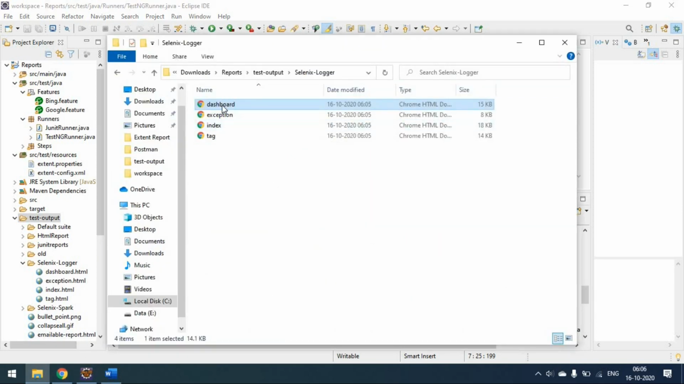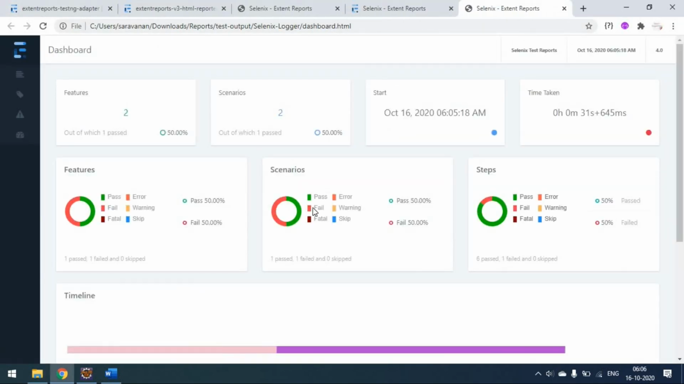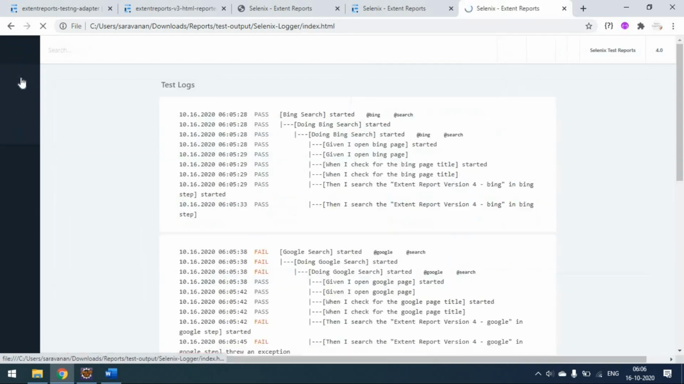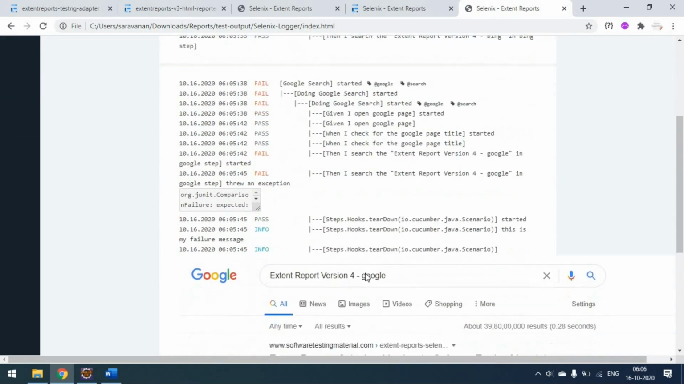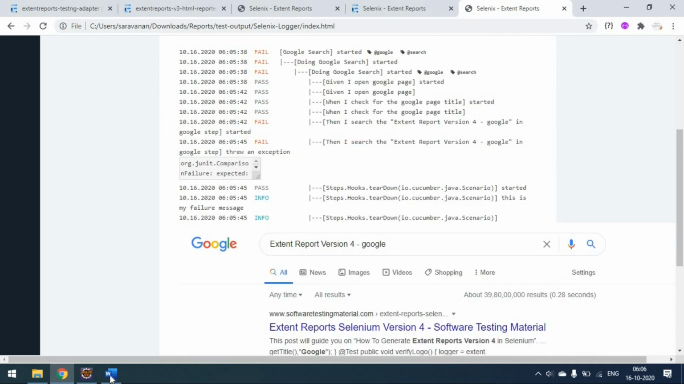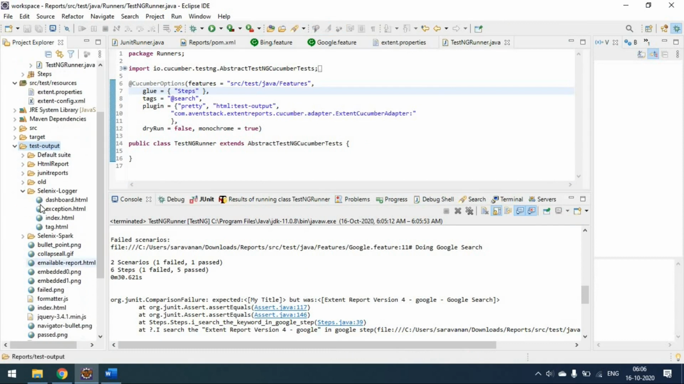Now if I go to this Selenium logger report, you can see the two scenarios we ran, so two feature files basically. If you go to the loggers, you can see the first one, Bing search, completely passed. The second one, Google search, had a failure, and the respective screenshot is attached. If you come to this folder, you can additionally see many more reporters created, this HTML, the Selenium one, and all we created.